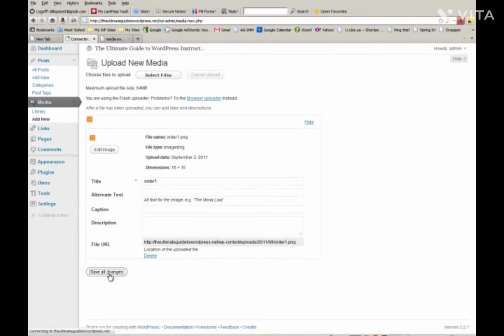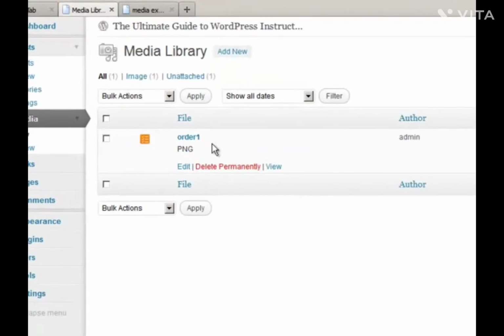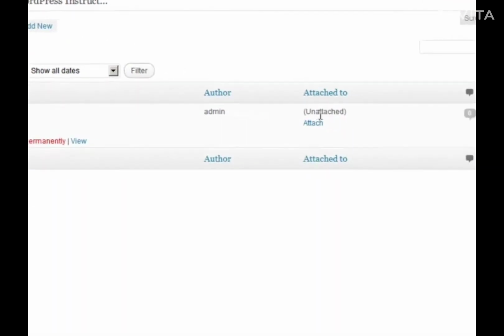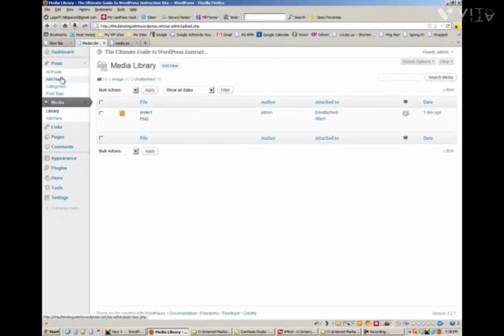So if we click on Save All Changes, you'll note that we now have one media file in the media library. You'll also see that it's not attached to any posts. So let's go make a post.